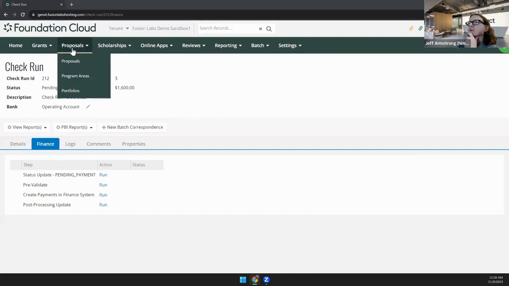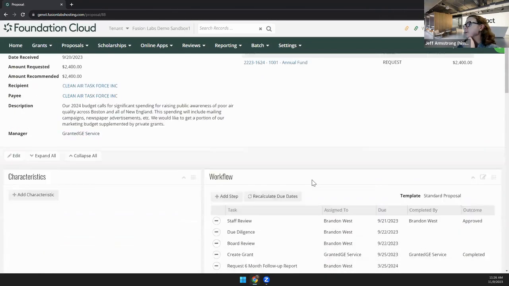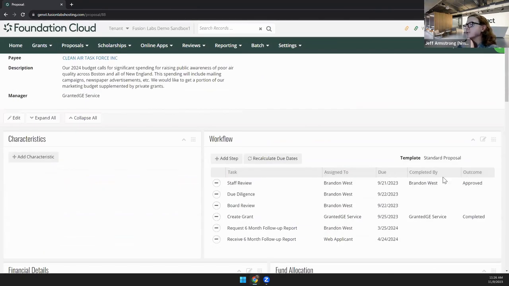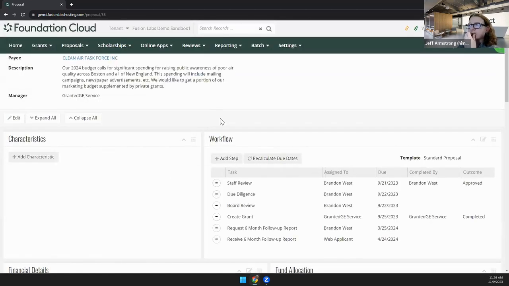So we were looking at this proposal number 88. If I come into this proposal and this step has already been approved, and it was approved by Brandon West, I have not logged in as Brandon West. I've logged in as GE Service, a different user, right? I've got full rights to this. I'm an administrator. I can come in and I can change this record. It doesn't lock it down and say Brandon did this and that's done and this whole thing is read-only now. Brandon can come back in after the fact and add notes if he wants to. If the date was wrong, we could change the date, etc. So it doesn't lock it once it's completed. That works the same way that it did in Classic.